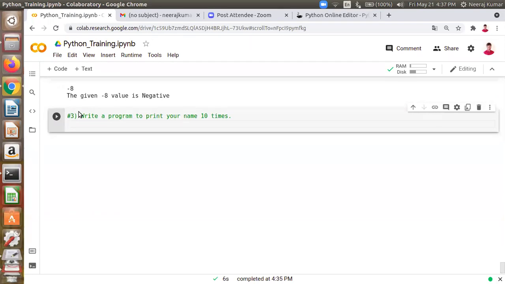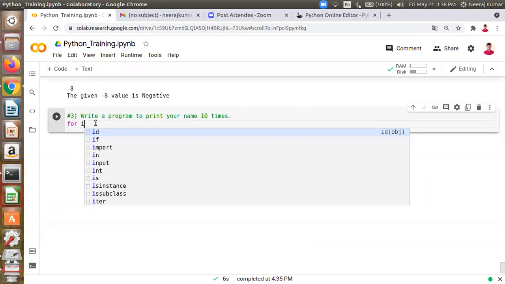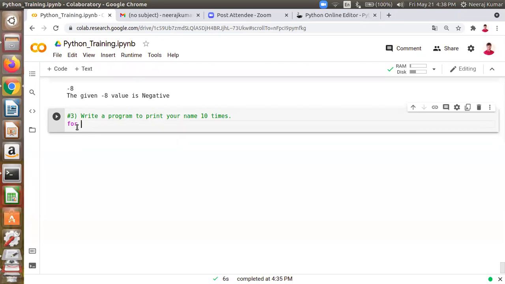What is the concept that can be used to print your name 10 times? Don't just answer that you use the print statement 10 times. That's not the logic of a programmer. Using a for loop, that's it. We are just using a for loop and printing. So for, I have specified a key called i. This i can be any variable, simple. It can be i or j or k or some name. Let me say it as a variable itself: for variable in range of.